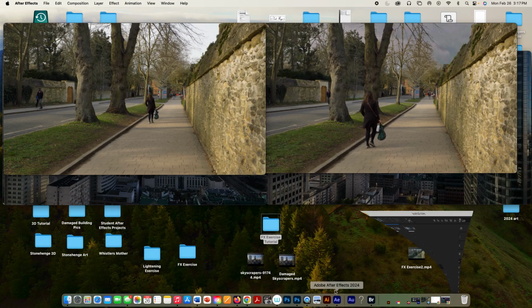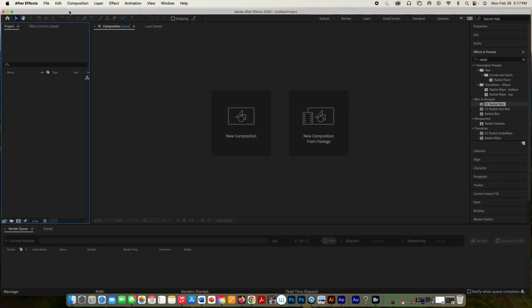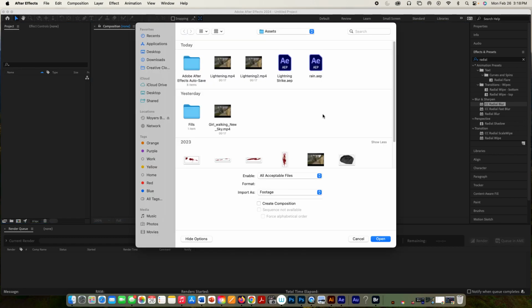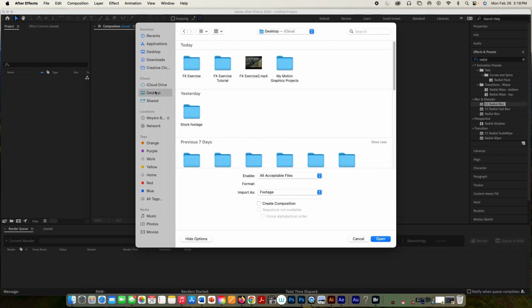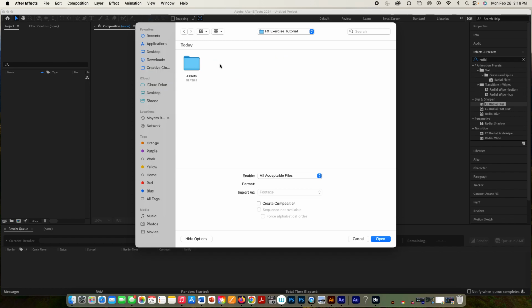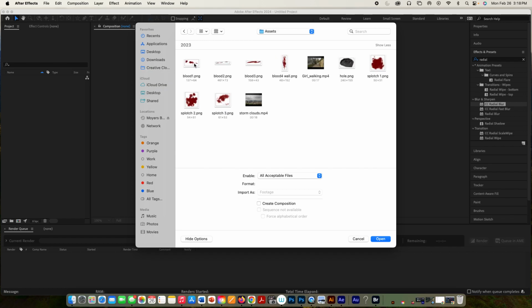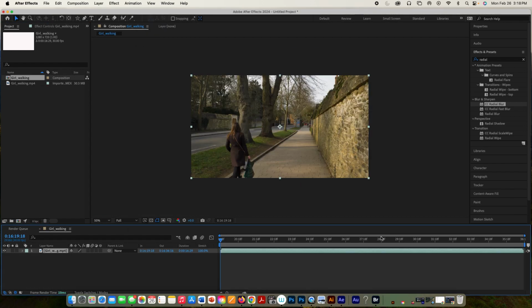In After Effects, you should start a new project, okay? And if you don't know, by the way, you go File, New Project, okay? Then you'll have this window. And then we're going to go to New Composition from Footage. We're going to click on this, and we're going to look for our folder. For me, it's that FX Exercise Tutorial folder here. Then we're going to go inside the Assets, and we're looking for Girl Walking, okay? We're going to bring that one in first.